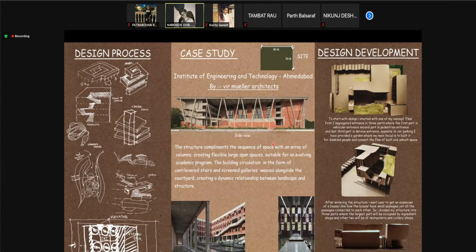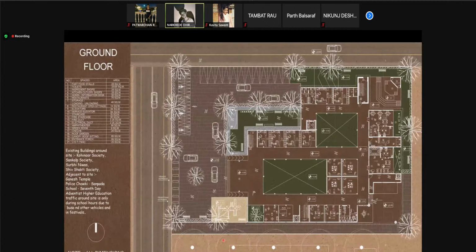To start with planning, I tried to segregate the entrance into three parts to avoid traffic, where the first and second parts are the vehicular entrance and pedestrian entrance, and the third part is the service entrance. Then at the top left, I have given the parking area, to maximize the use of parking area. I provided stack parking, so as not to make the parking area feel like a desolate land. There is a free flow of space between the parking area and the main entrance.